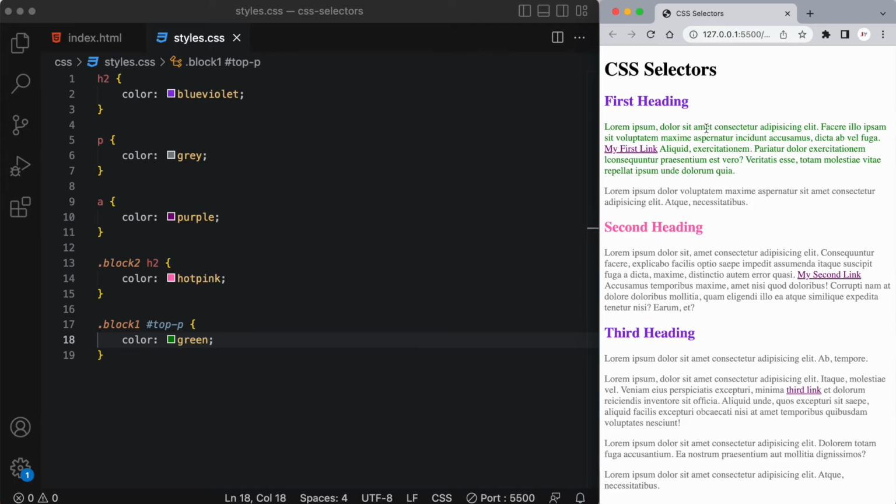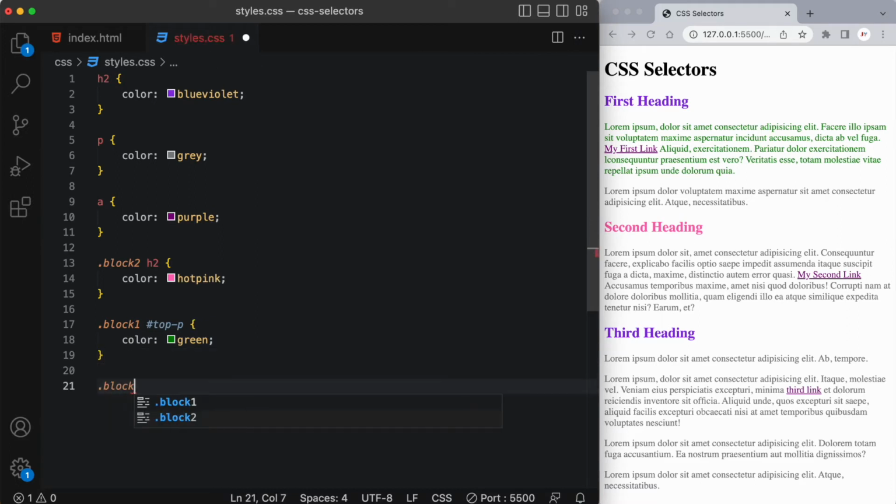We can also group CSS selectors if we want to apply the exact same styles to multiple elements on our page. This is done by separating the selectors with a comma. So now let's say I wanted my first block and my last block to have a background color of yellow. Well, I would simply grab their blocks. So let's say block 1, so class of block 1, comma, class of block 3.